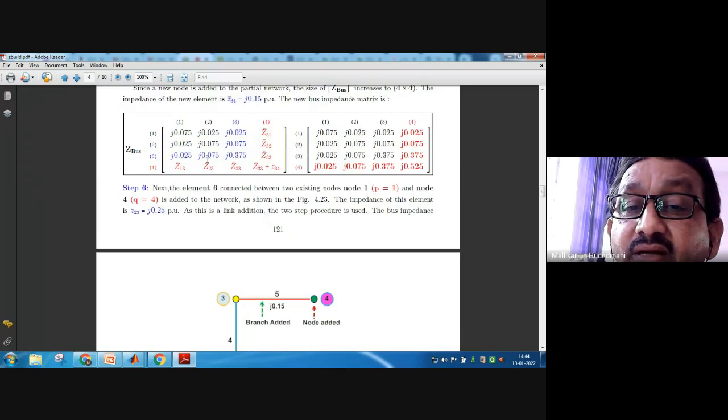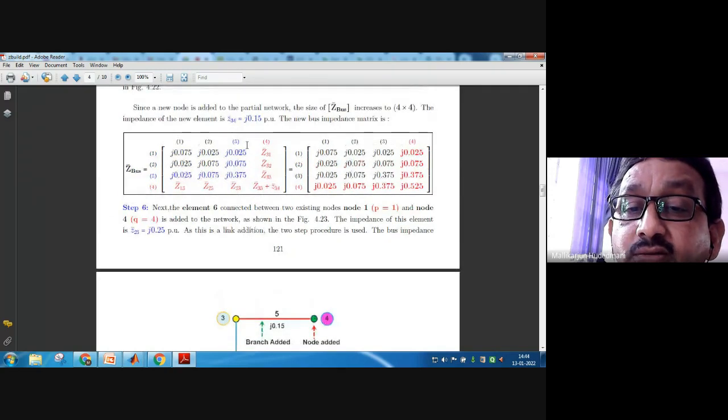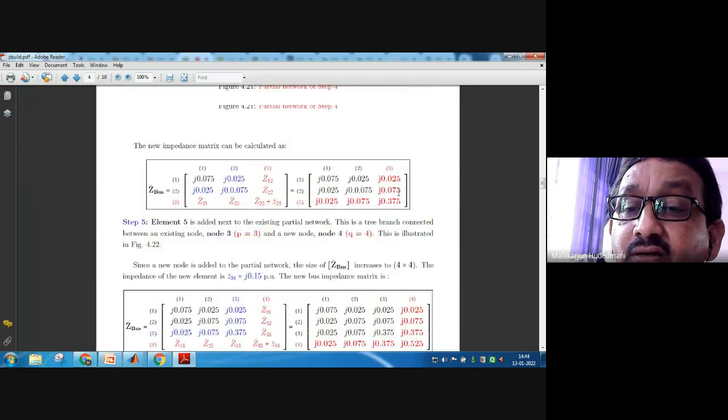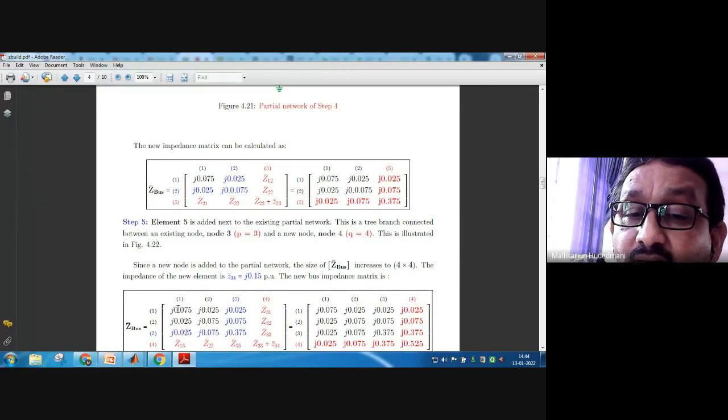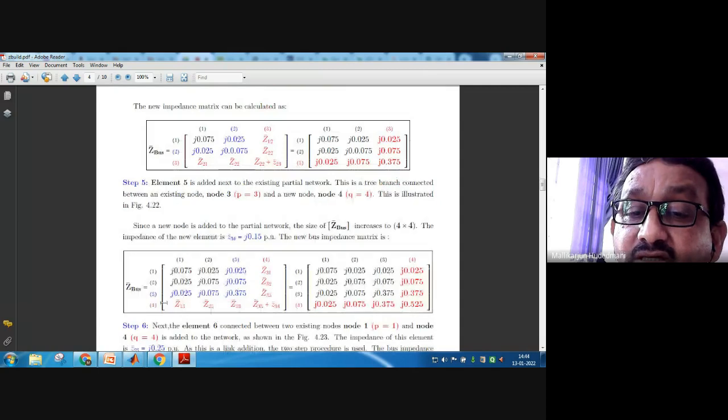Let's see, is it being done or not? This is our old bus 3 cross 3 which you have seen here. This is the same old bus. Same thing you will see here. Correct? Then one row extra is written here to be computed, and one column. Then row number 3 is copy-pasted onto row number 4. You can see here, red line, J0.025, J0.075, J0.375, copy-paste. And this row you reflect as a column here, the transpose of that.